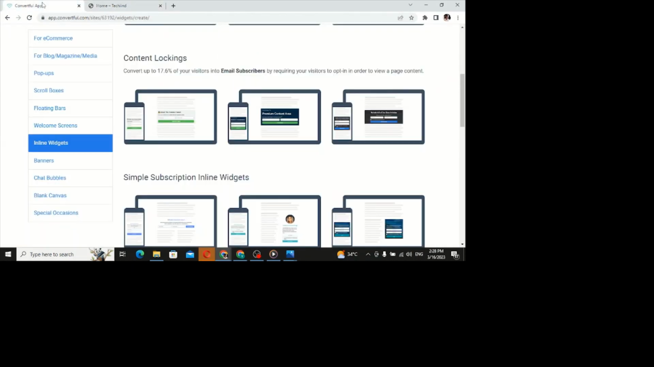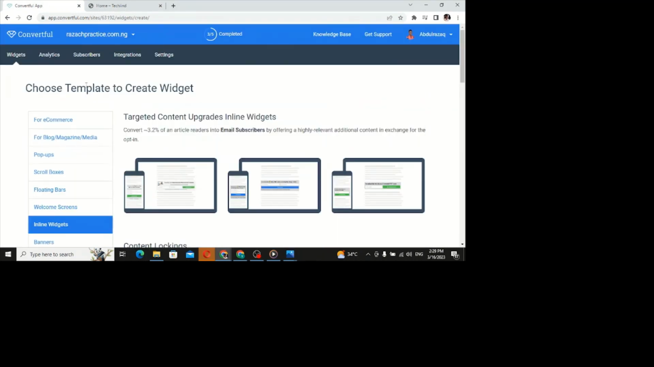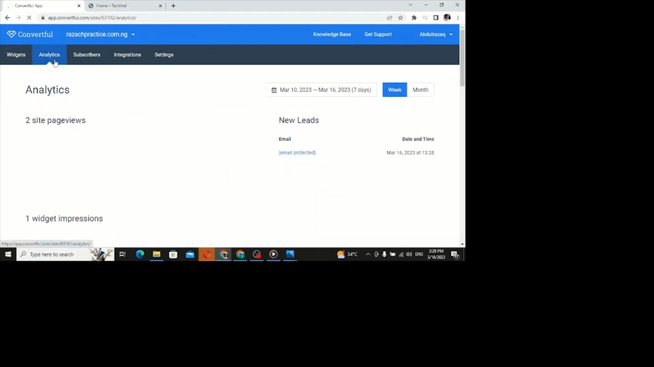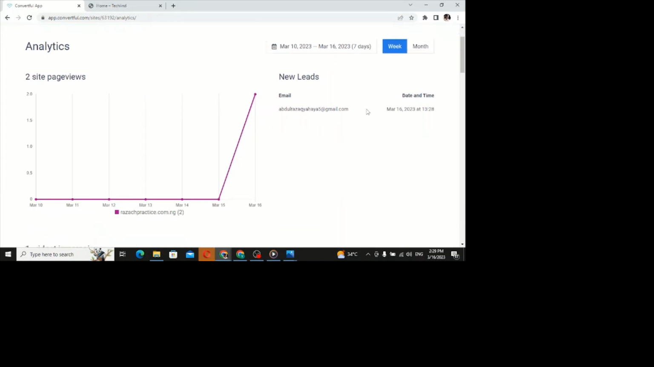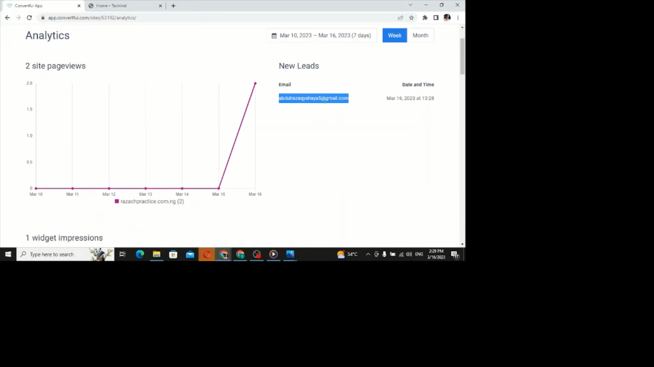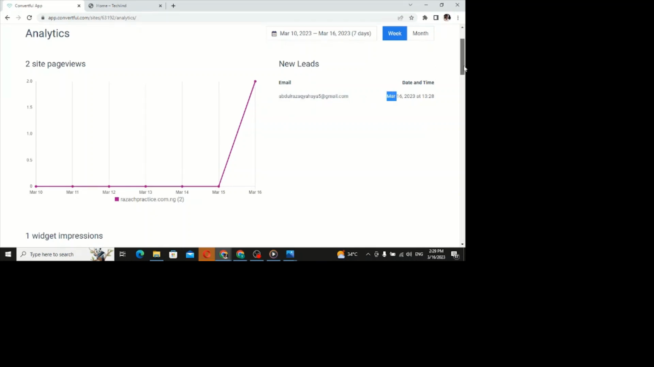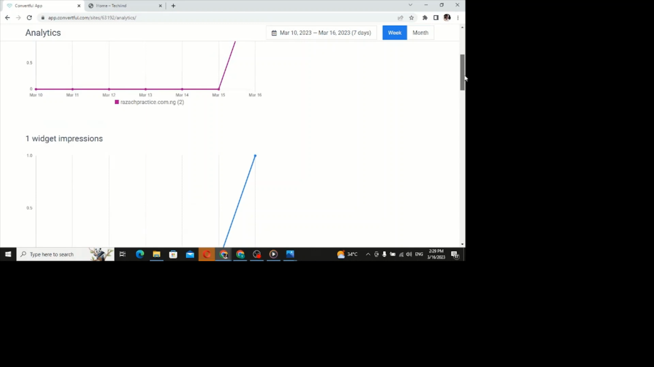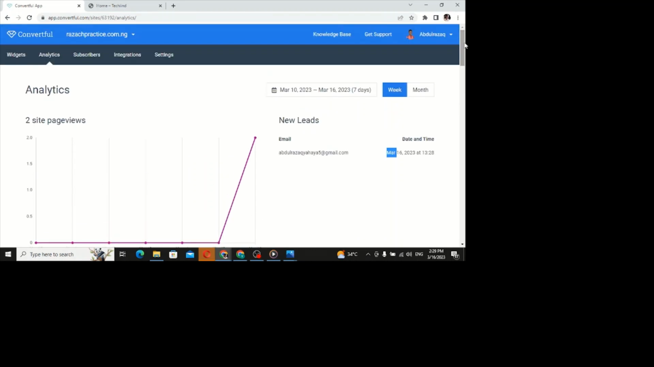If you go back to your full website, click analytics. Now you can see this is analytics, 2 site page views, new leads, email address. This is our email address that we just entered, and this is the date. This form has helped you know how you can collect email addresses from your users.